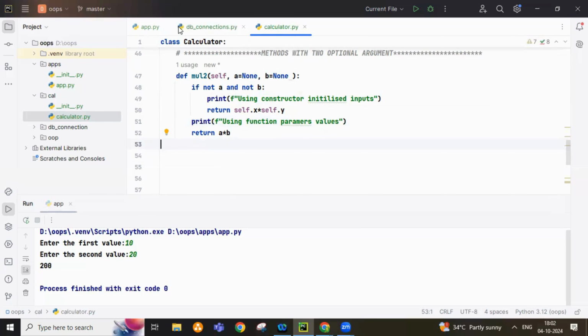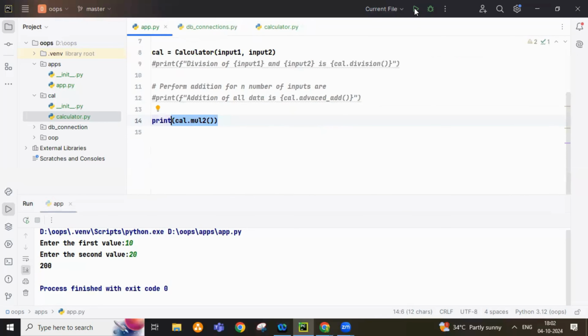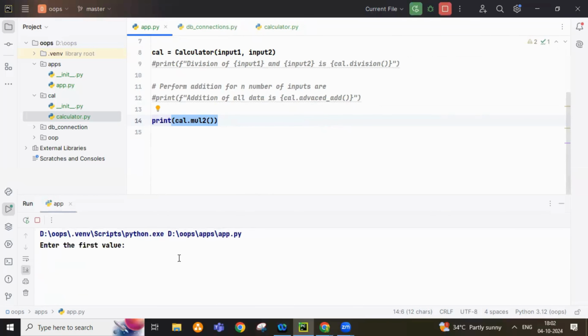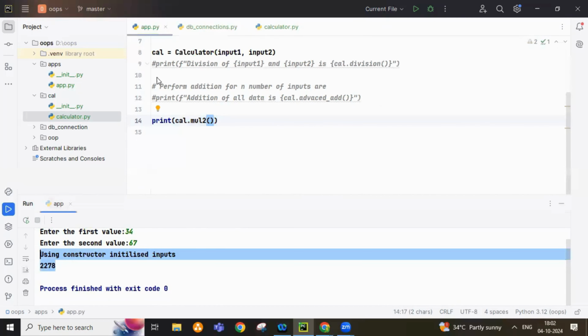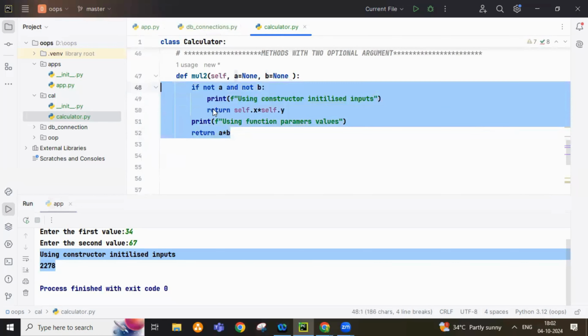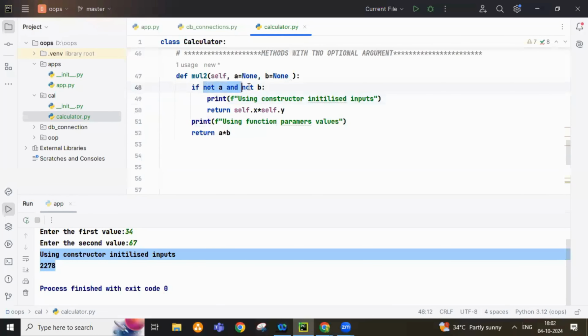Now, if I trigger the application one more time, the values are, let's say, 34 and 75, 67, for example. Did you see this? Since I'm not passing any inputs to it, it went in here. Since a and b are none, the condition becomes true and it printed this statement and returned the data. It is not meeting this other block.